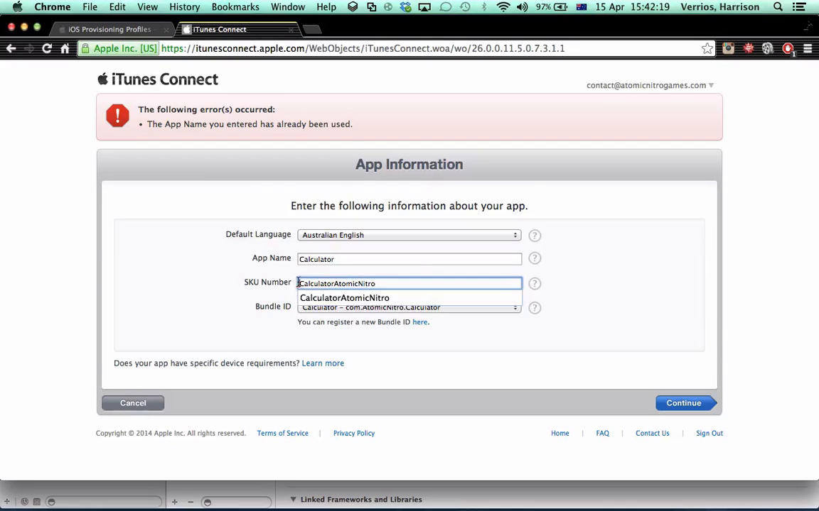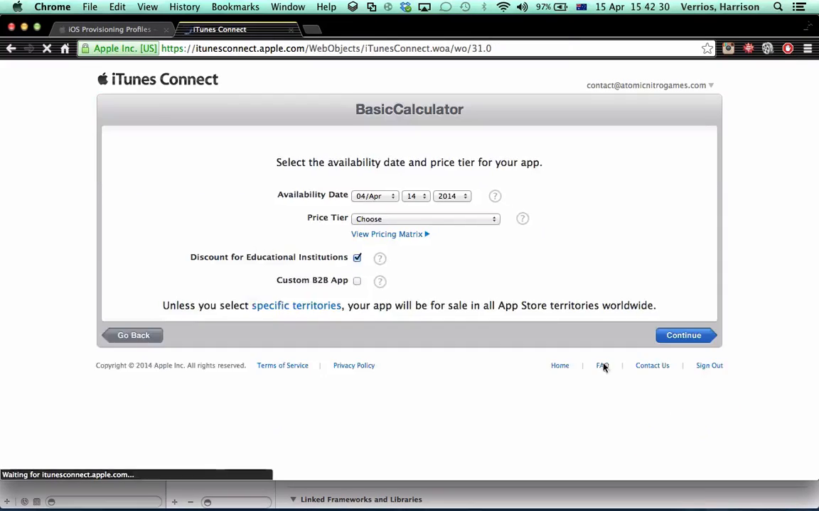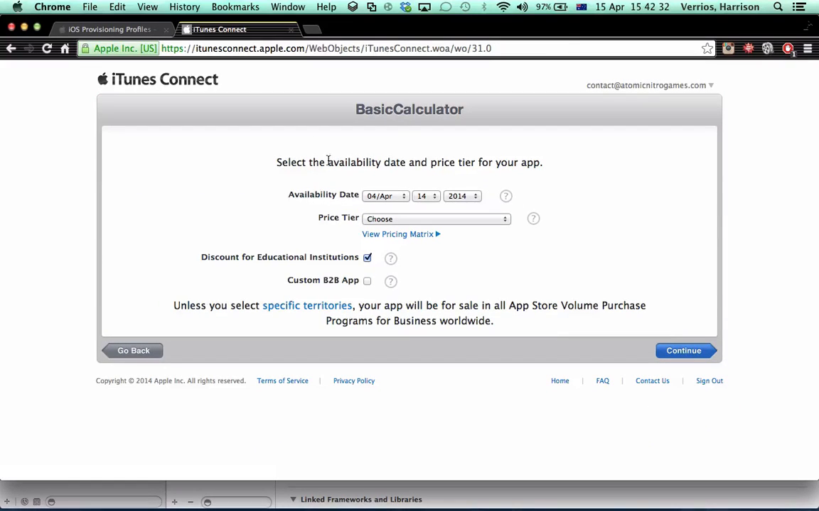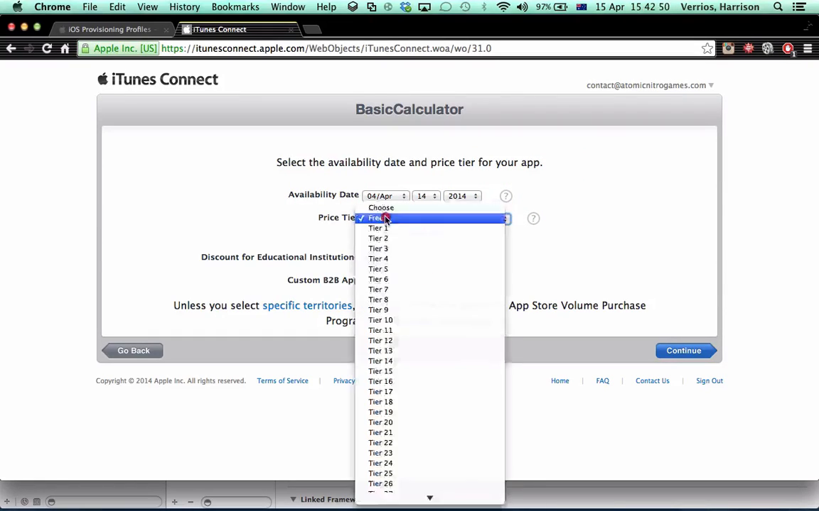Calculator, I'm just going to call this basic calculator. There we go. That should work. Okay. Next we go availability date. This is when your app should be on the App Store after it's finished and been reviewed. So we can just keep this how this is, because according to this it is today, but it won't come out today. Price tier, we can keep it on free.